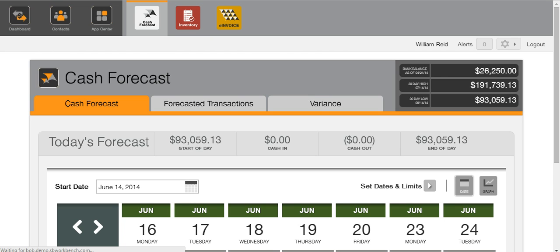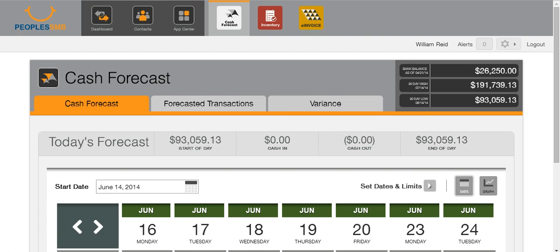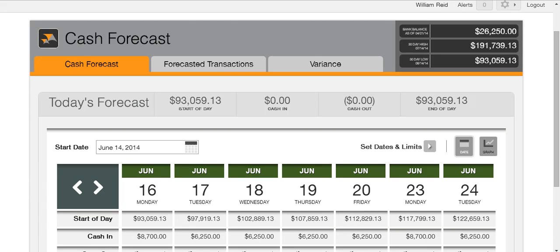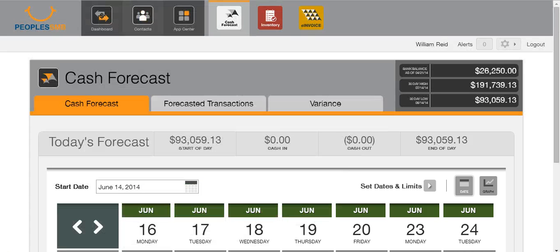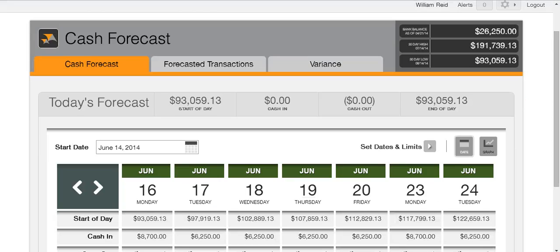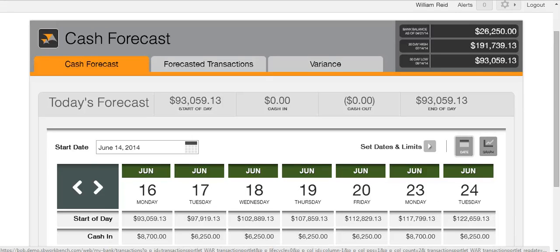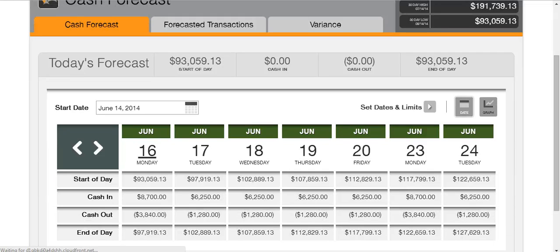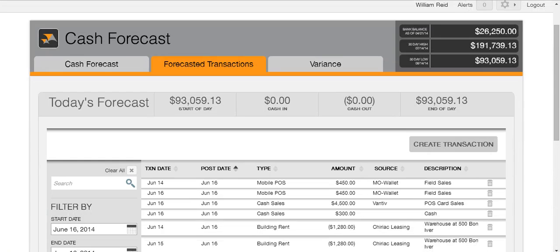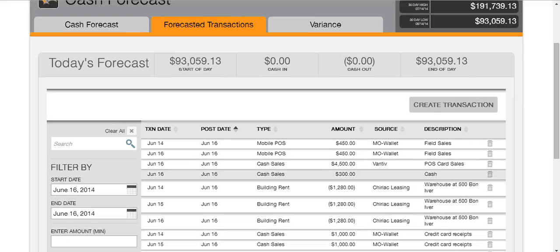If I click on the cash forecast, we now come into the first page, the landing page of the forecast, and you can navigate again by using the top bar or by using the tabs. In addition to being able to use the navigation bar and the tabs, you can also click on many of the numbers and dates and click through to get additional information.